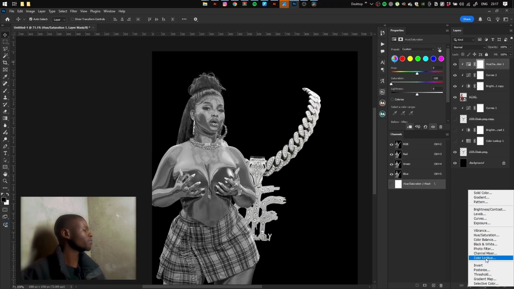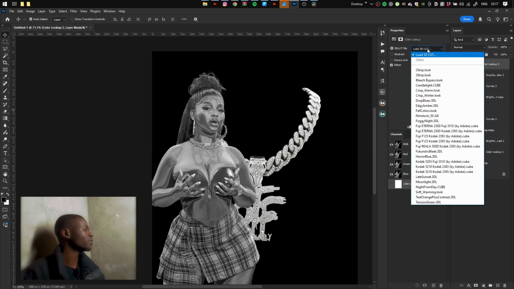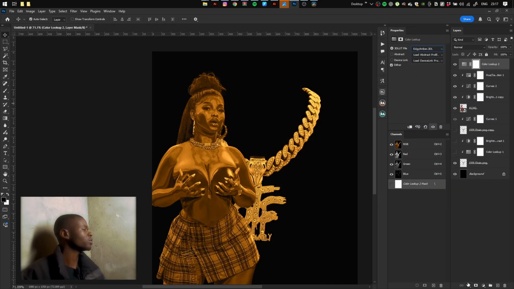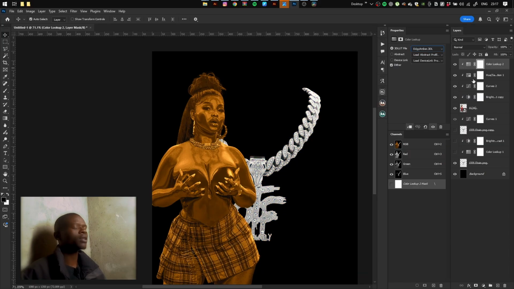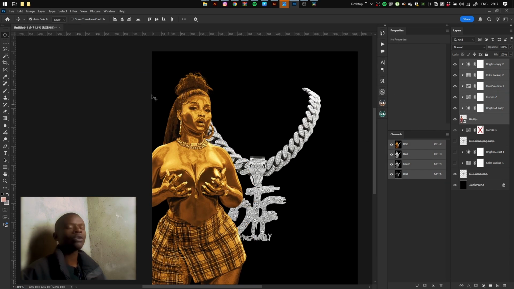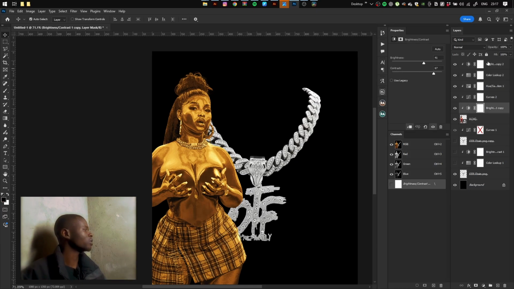Let's change now color lookup, and then we should have something like, where is it, edgy ember, and then there's our gold, and then clip it inside, reduce the opacity, something like that. And then always when you reduce the opacity on top, you should always add contrast and then brightness for brightening up, and then it should look something like that. So this is for edgy ember.